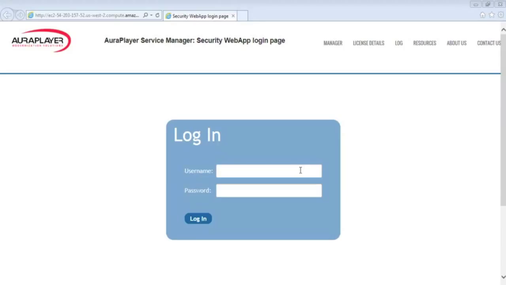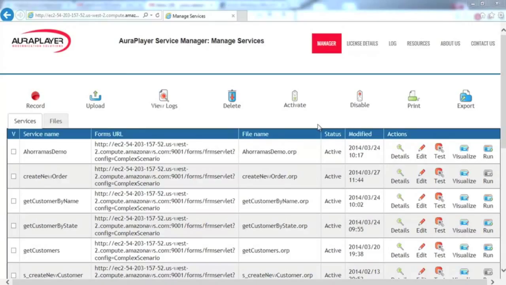So we of course start at the Auraplayer Service Manager where we log in, write our username and password. The username here is WebLogic and the password is the password that you used for the WebLogic administrator. Then we see here the Manage Services page.